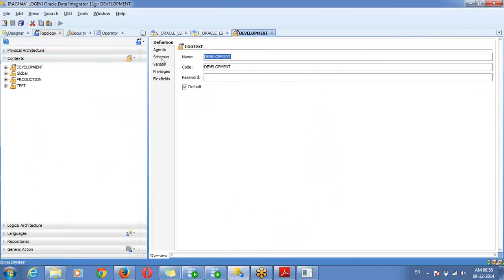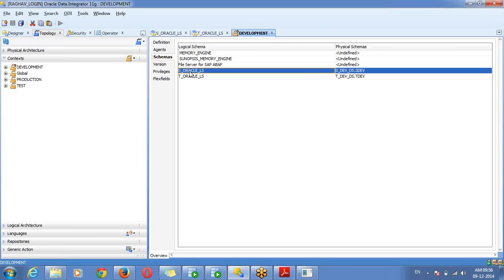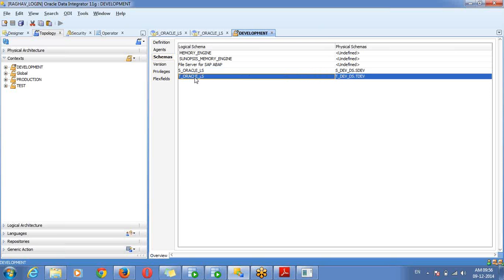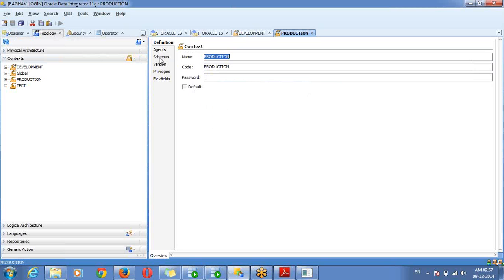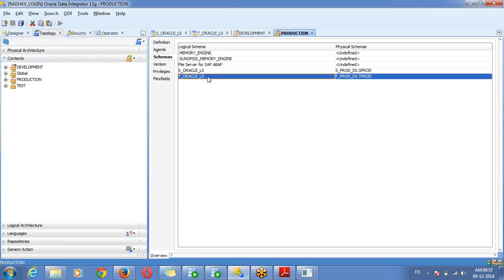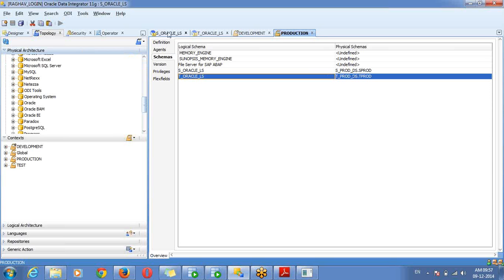Go to schemas. Here you can see this is your source logical schema, physical schema. Target logical schema, physical schema. That is, we are in the development context, that's why you can see the development server. If you go to the production context, go to the schemas tab. Here you can see the same thing. This is the logical schema, and the logical schema is connected to the physical schema.